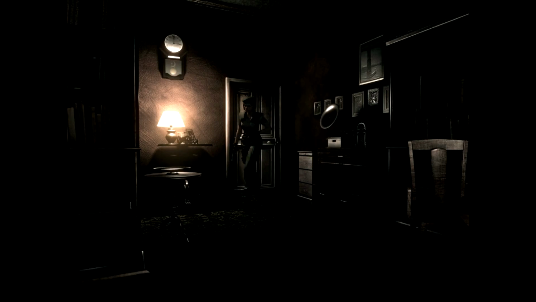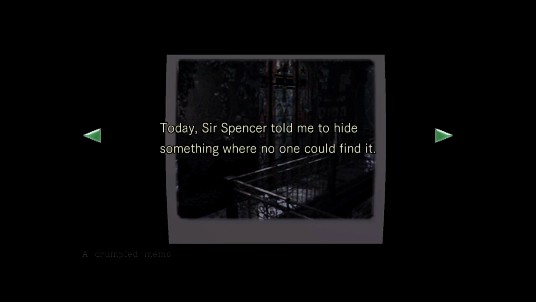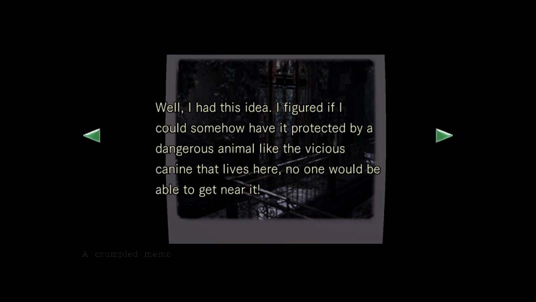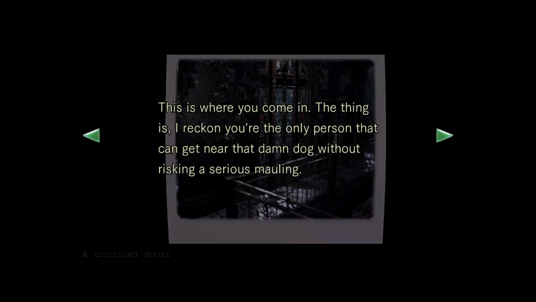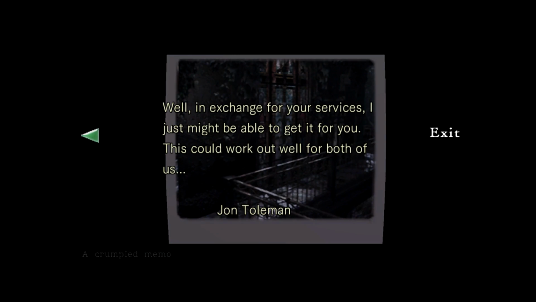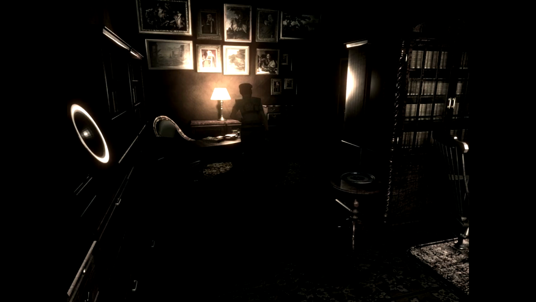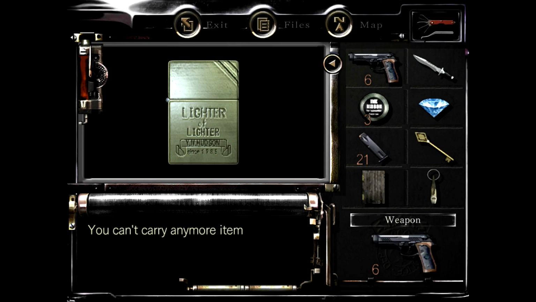I guess Jill does not want to look at any descriptions of any paintings hanging on the wall right now. Sure, why not? Why wouldn't we need a dog whistle? All right, so something that we need is apparently being held in the collar of one of these dogs. Actually, we haven't seen any of the dogs in this video yet, have we? Oh, lighter of lighter. Unfortunately, we have no room for a lighter. Our pockets are just completely full. We really can't fit a lighter anywhere. Really.